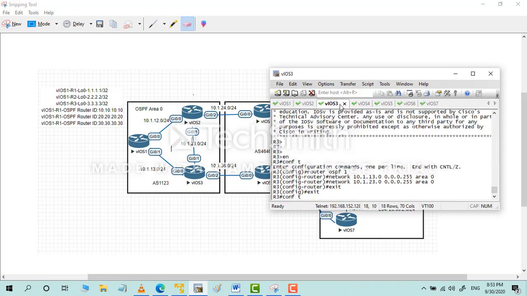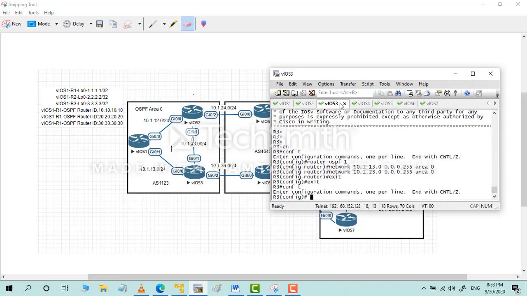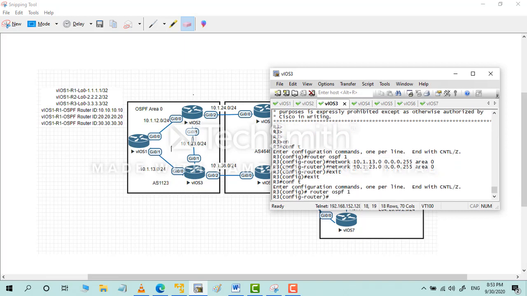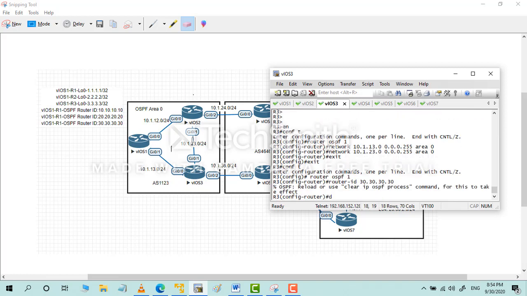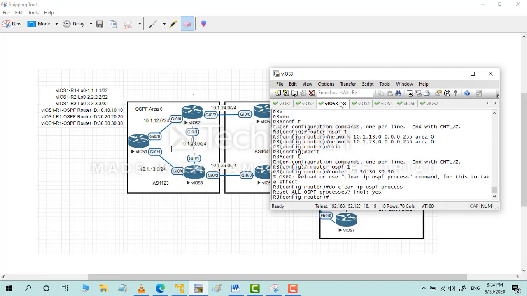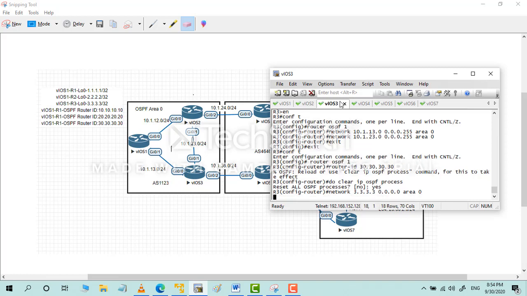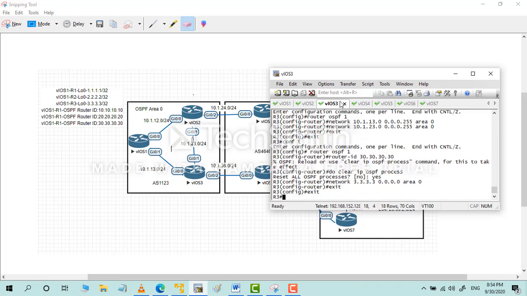Let's go to router number 3, configure terminal, and router OSPF 1, and we're going to define the router ID, which will be 30.30.30.30. Do clear IP OSPF process. Yes, we want to clear the process. We also want to define the OSPF on the loopback address. That address will be used for the BGP connectivity. We're going to talk more details about that. Area 0.